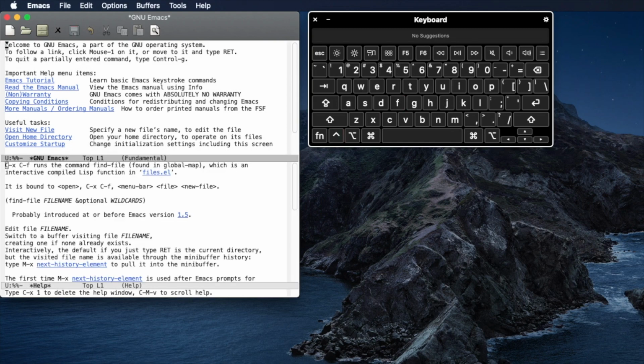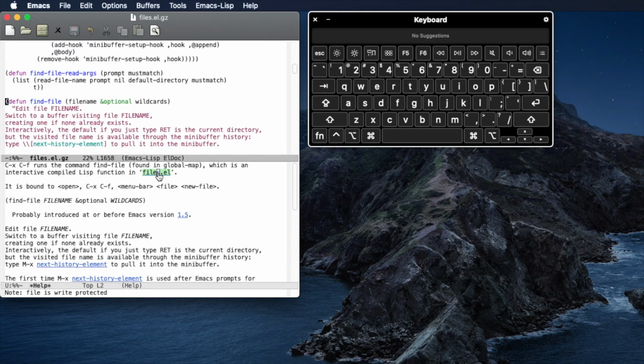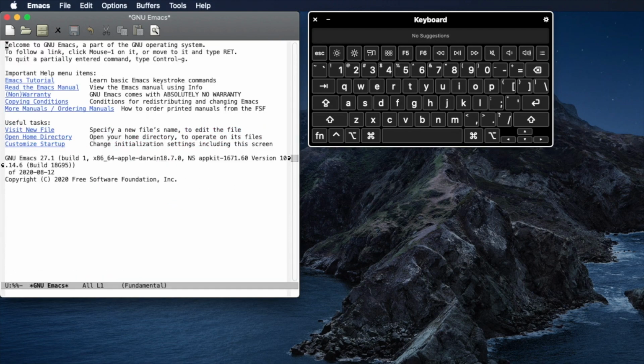You'll notice as soon as you've finished typing it, it will bring up this separate window here, and it'll describe everything about this function. It tells you that Control X, Control F runs the command find file, and it tells you where that key command is saved in the global key map. And it even tells you which Lisp file the find file function is written in. So you can actually click and look at the file, the function definition itself. So that is the describe key function.